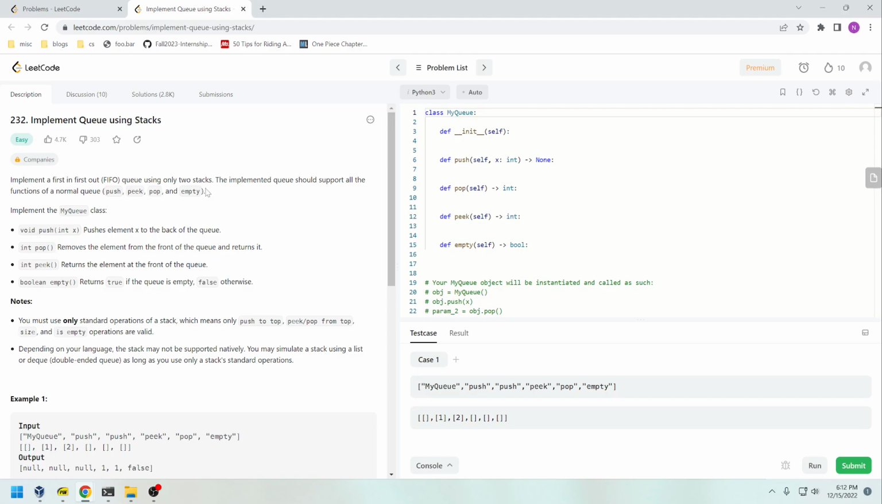You must use only standard operations of a stack, which means only push to top, peek from top, size, and is empty operations, which are valid. Depending on your language, the stack may not be supported natively. You may simulate a stack using a list or a deque as long as you use only a stack's standard operations.